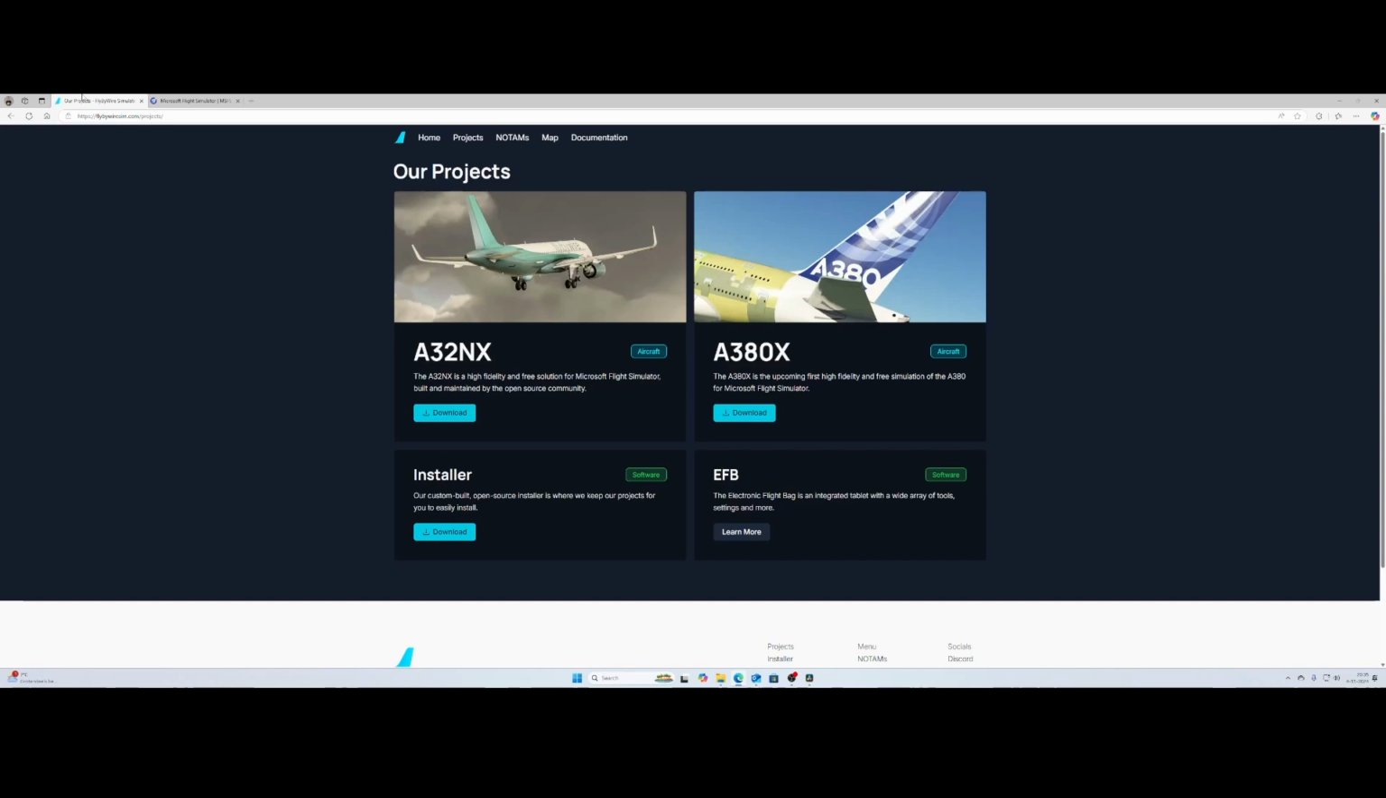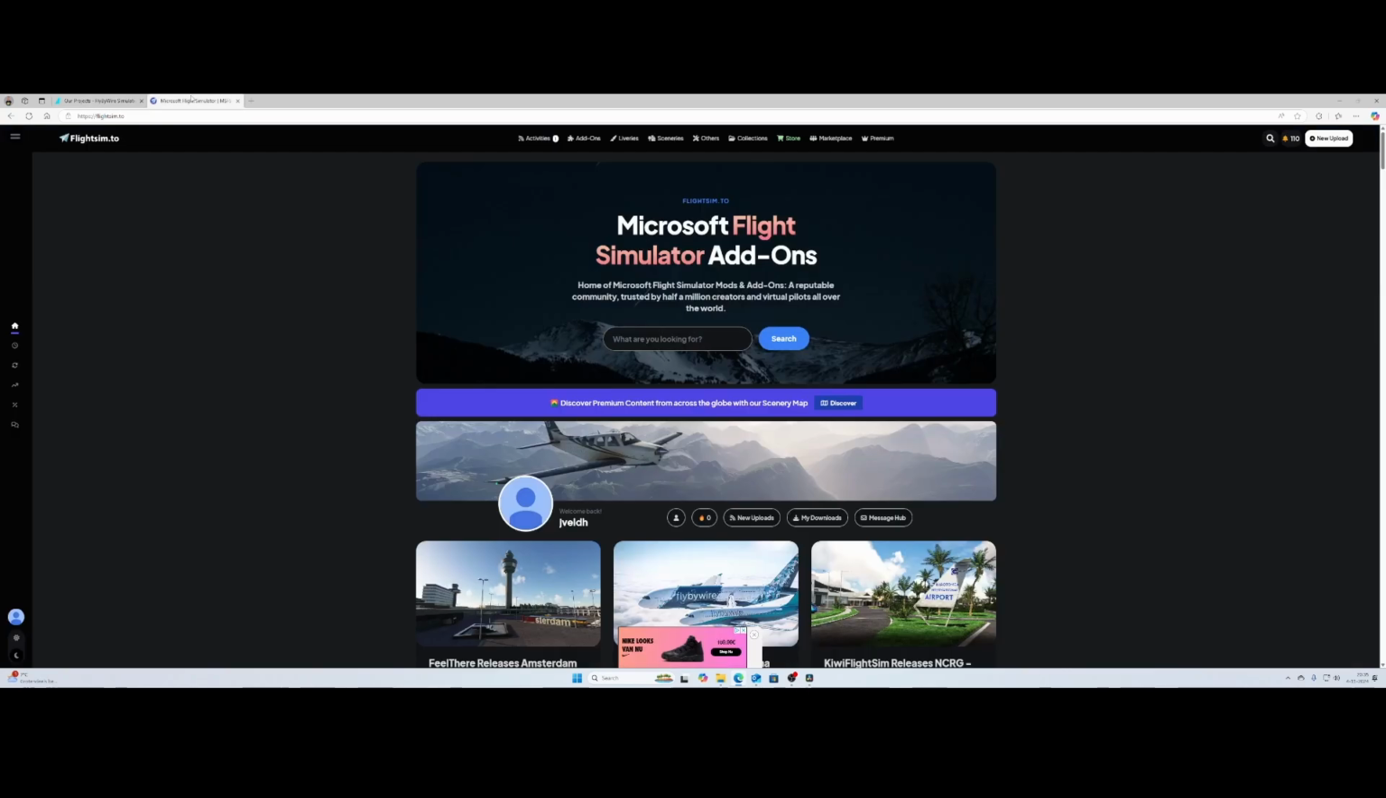So for those who already tried the A380X from FlyByWire, well, there were only two liveries in it, right? So not too much. So let's have a look at how we can add some additional liveries for this nice aircraft, because you likely want to fly using one of the real world liveries from one of the real world airliners. And to do that, you can simply go to flightsim.to.